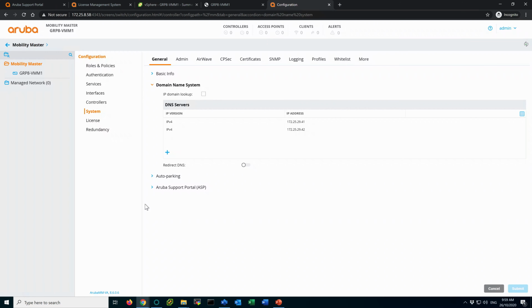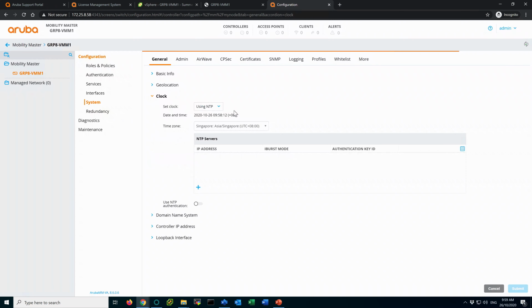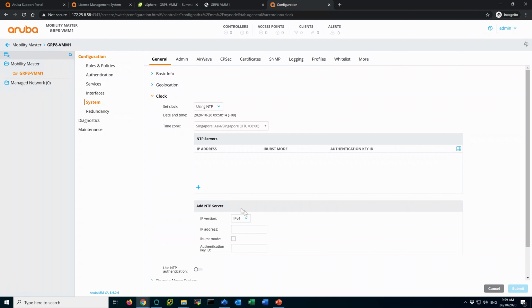Alright. Now, the controller also supports a feature called auto parking. It means that when a new VMC or MC joins this MM, it will be moved to the folder that you specify under auto parking. So this one we will leave for now, and later we'll configure it. Let's go to the node level, the device level. It allows you to configure the clock.